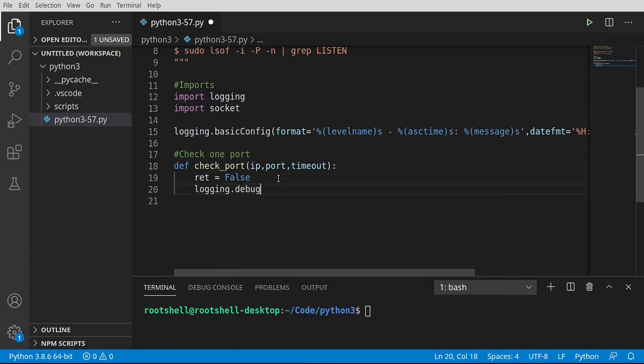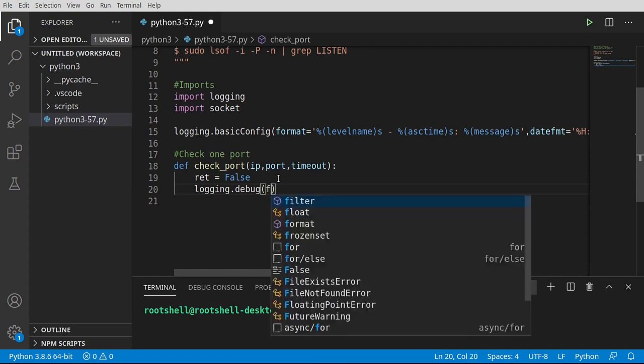So we're going to say logging.debug, and we just want to put some debug messages just so we know exactly what we're doing here.